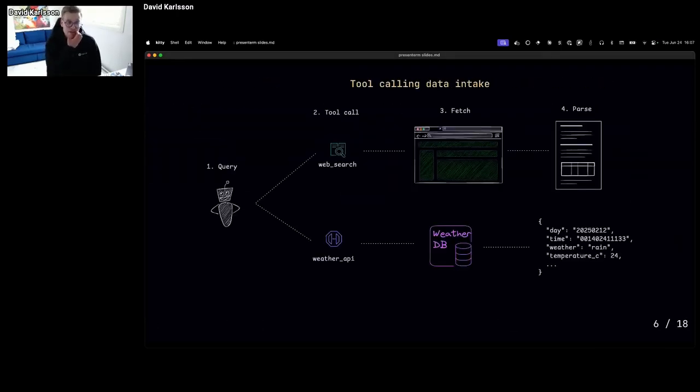Here's an example of the data intake, if you will, of a system using tool calling. So you get a query, and then the LLM decides to go and use a tool to answer that question. And in the case of, let's say, a web search tool, it goes and fetches a web page, maybe parses the content of the web page, and then uses that to respond to your question.